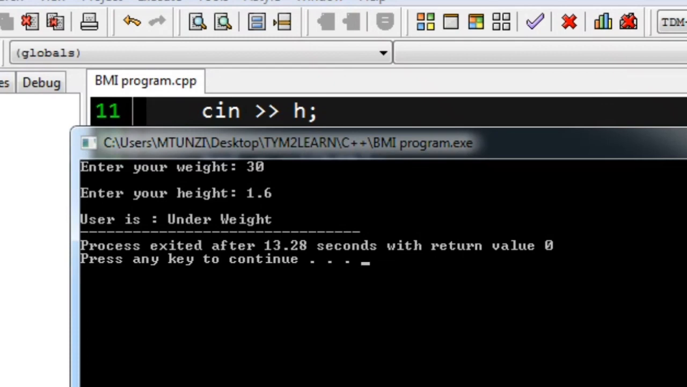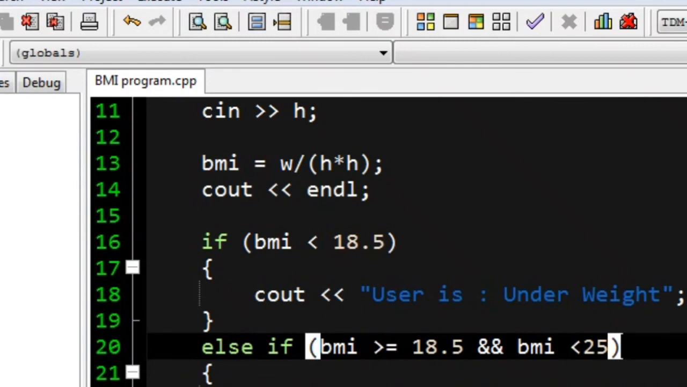So guys, this is how you write a body mass index program. You will be able to find the program, the source code, in the description below. So see you in the next video.